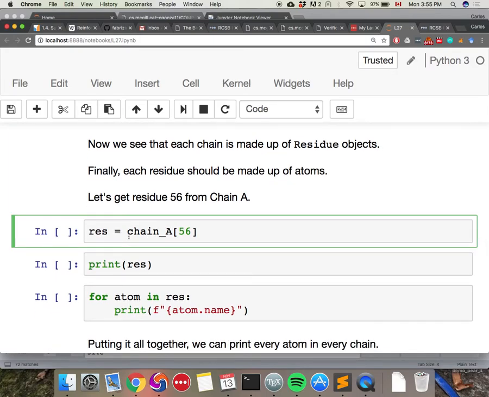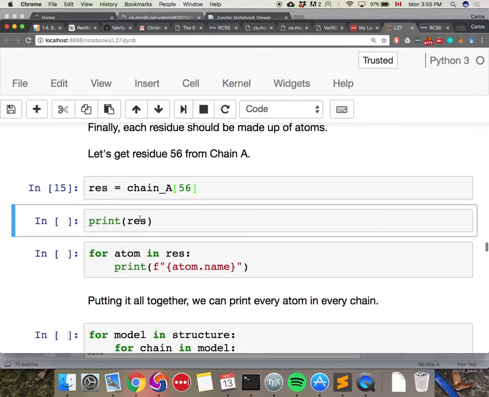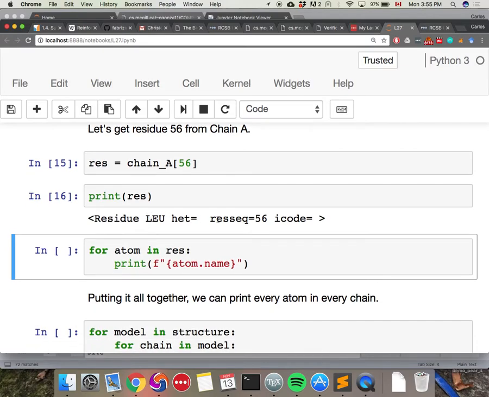So let's focus on one residue here. Again, if a chain is made up of residues, then we can access an individual residue given a chain. So given chain A, we can say, all right, give me residue 56, right? Just like a dictionary. Store that in there, and I can print it out. And so I have this residue object here. All right, it's leucine. Its position in the sequence is 56, and we don't have to worry about these 2 other attributes. Okay.